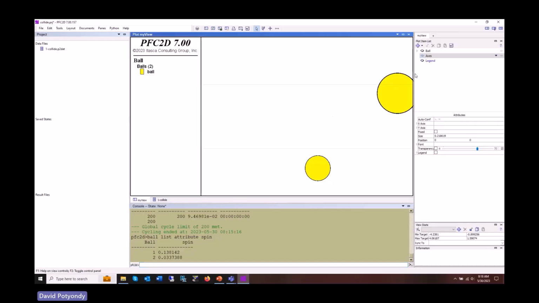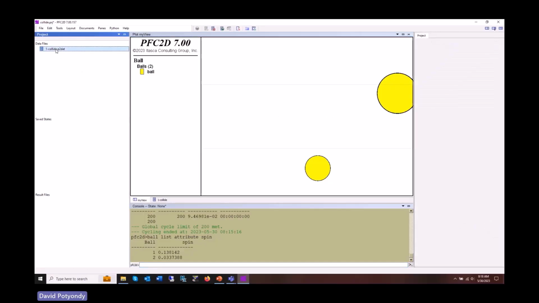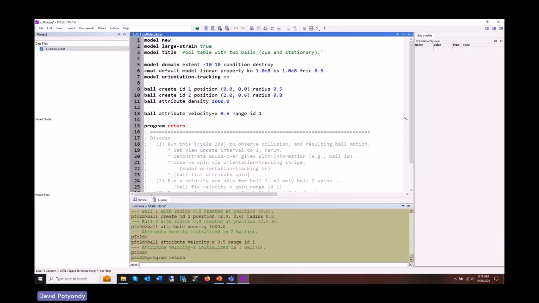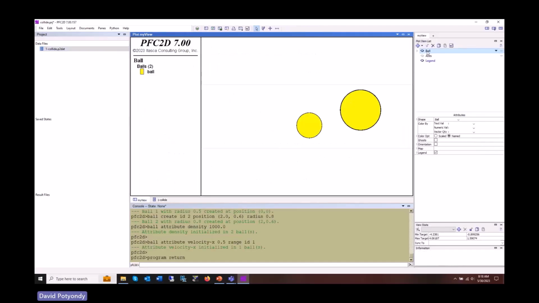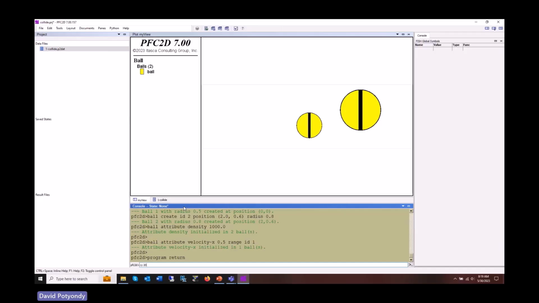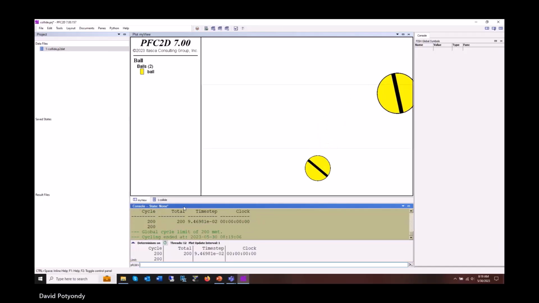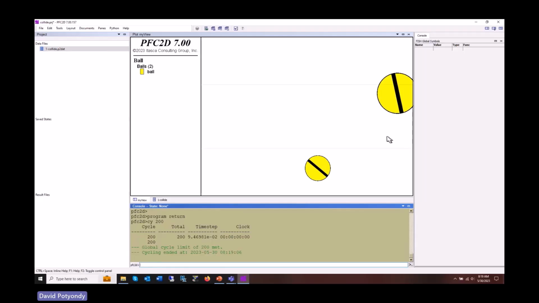Now, what's this orientation tracking thing? So here's what that is. I'm going to run it from the start again. And now for the ball plot item, I'm going to click orientation and click it. What that's going to do is put a stripe, conceptually, of paint onto each particle. And that stripe is going to rotate with the particle. So now if I do cycle 200, you can see that both of them are going counterclockwise. You with me?